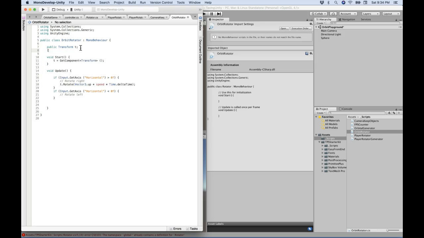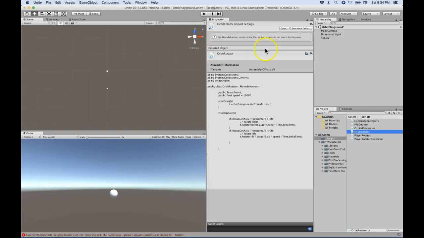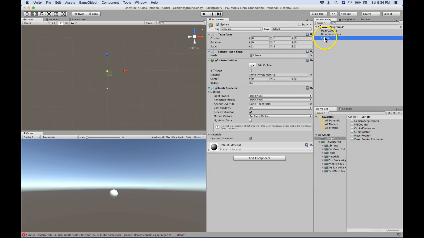And let's add public float speed. And let's give it 1000 to start with. All right. Now, let's do the same thing here, but multiply it by -1, and then it'll go in the opposite direction. Now just that, let's test if that works. So to do that, okay, it's already attached. No, we didn't get to attach it. So orbit rotator, here we go.